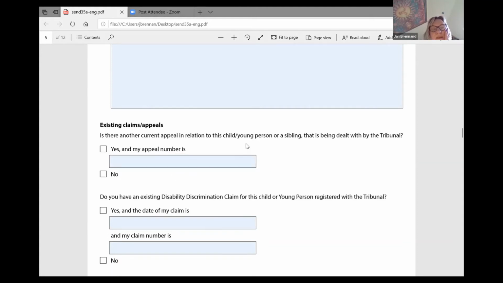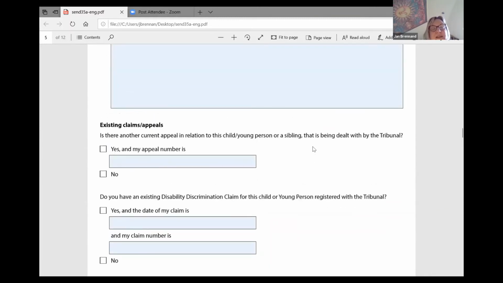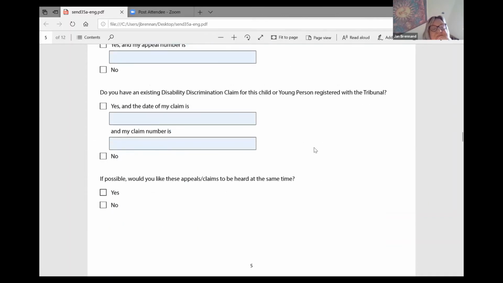And I think what they're trying to do, say for example, you have twins or, well, brother and sister, and they've both been submitted for an EHCP at the same time, and both have had a refusal to assess, and you've already submitted an appeal for one, then you'd put the appeal number for the other child there. The reason for that is I think they would try, if they've gone in close together, to hear them on the same day.